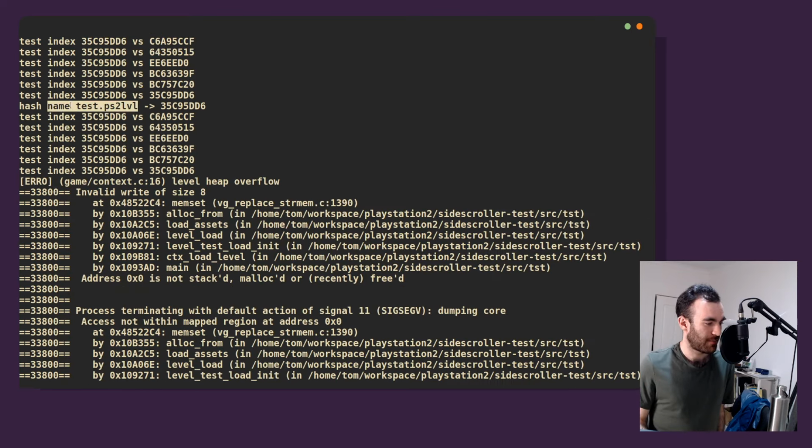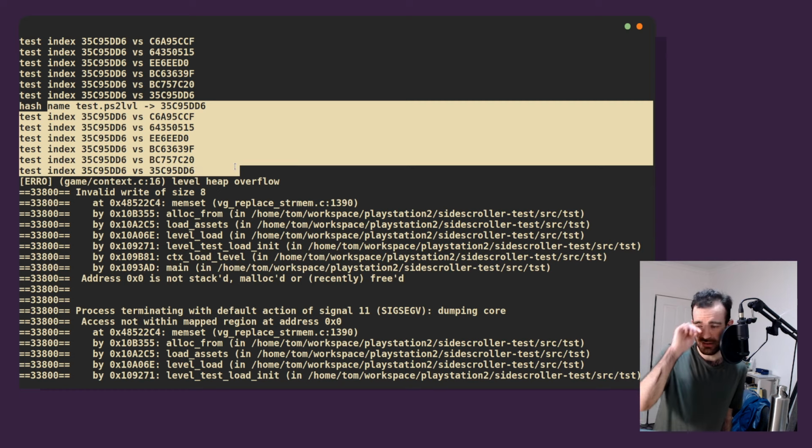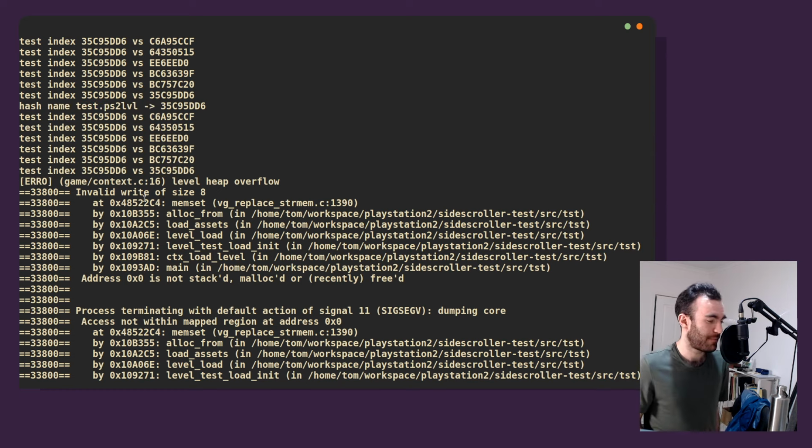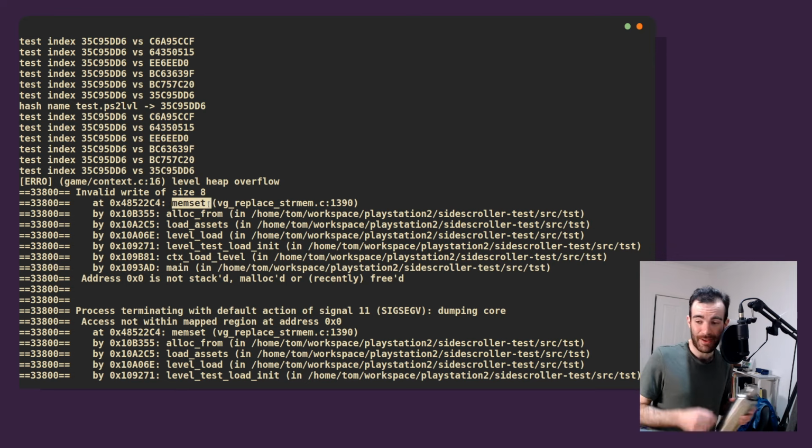Gives us good things. This lookup logging is a little bit too noisy, but that's okay. We'll fix that one day. We'll fix that eventually. Invalid write of size 8, and we can see exactly where this happens. Load assets. Alloc from. Nice. That's beautiful. This is why Valgrind is good. It gives us the exact stack trace. PCSX2 didn't give us the exact stack trace. It just died.